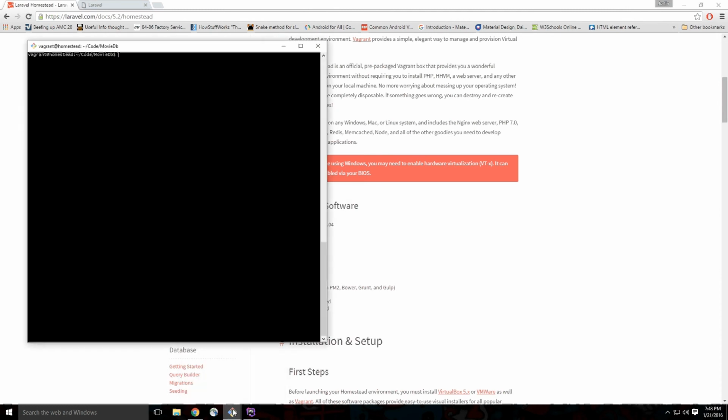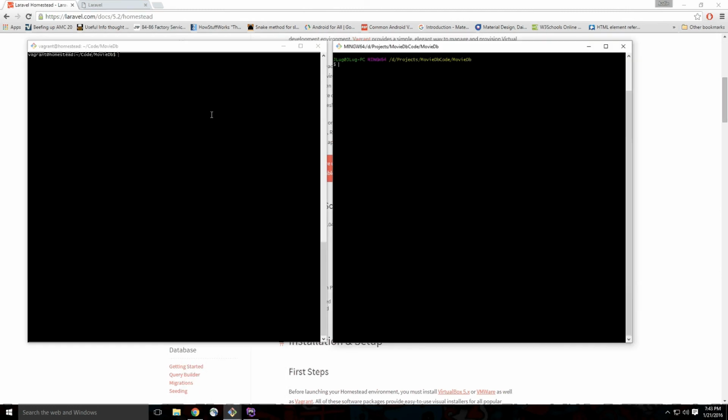So I have two bash shells opened up. This one here on the right is what's actually in my D drive. My D drive on my desktop is my storage drive. I set up a folder called projects and movie code, movie DB, whatever. The left side is what's actually on the virtual machine that's booted up. Let me show you what I'm talking about here.